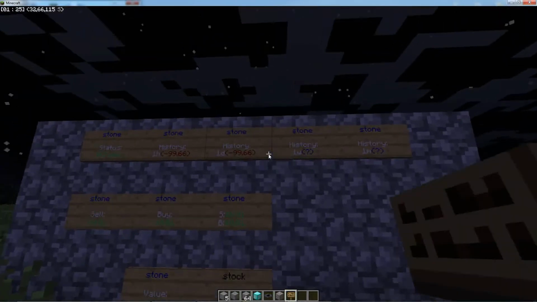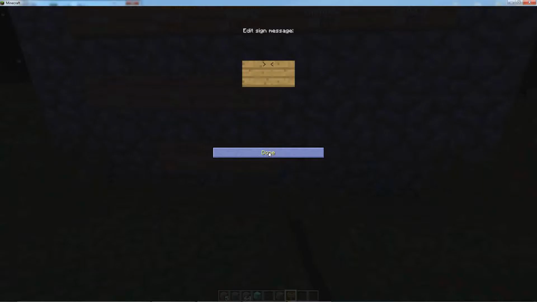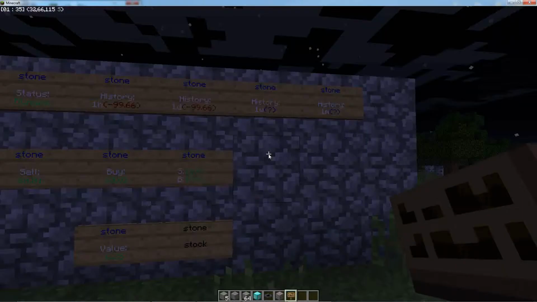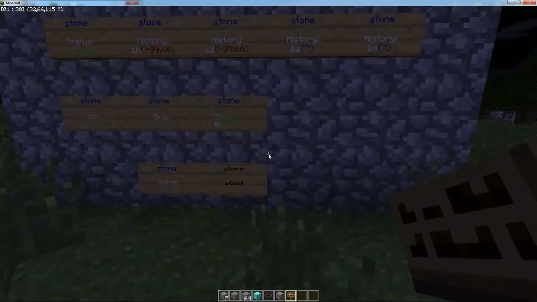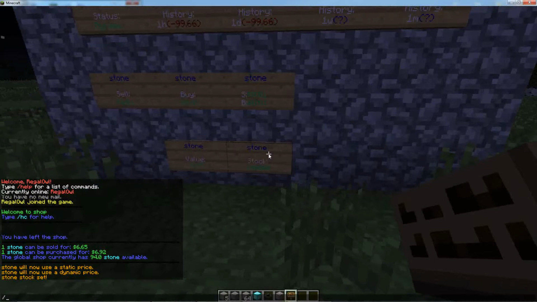And there are some other signs too. Oh, I typed the wrong thing. There's the stock sign. And then as you can see, it takes a while to update. And if you want to see what it's doing, you can type the command intervals.